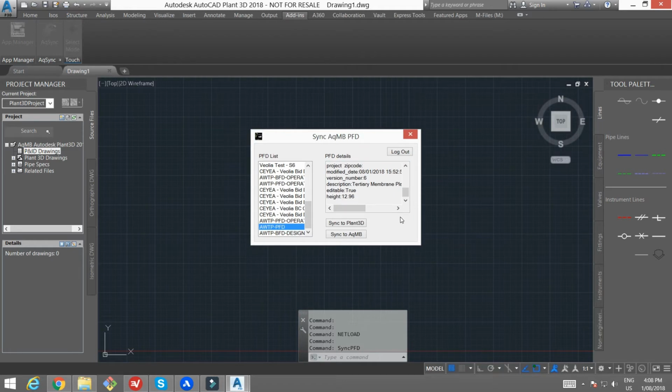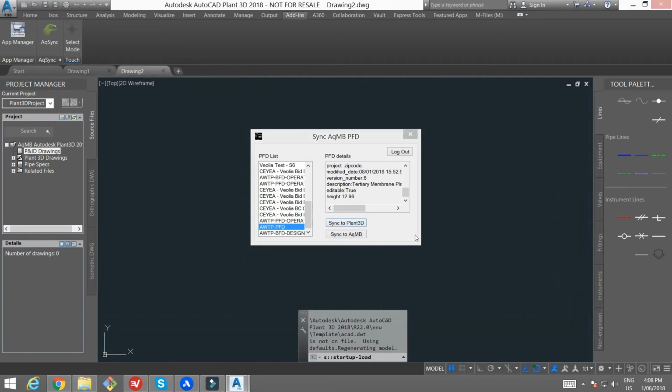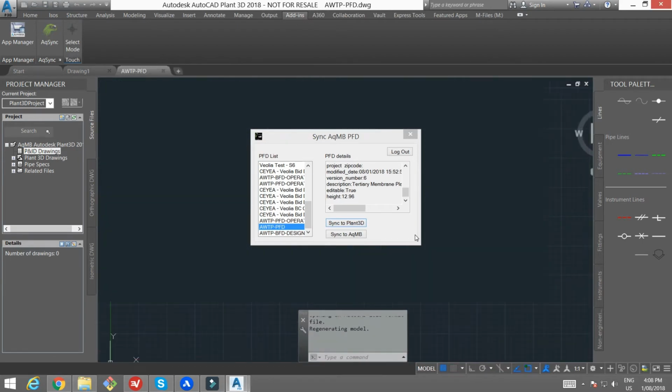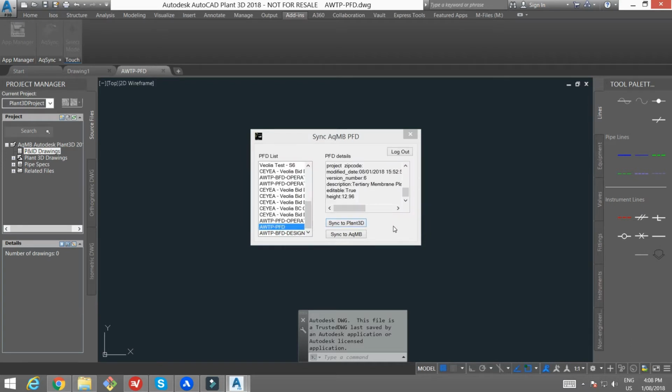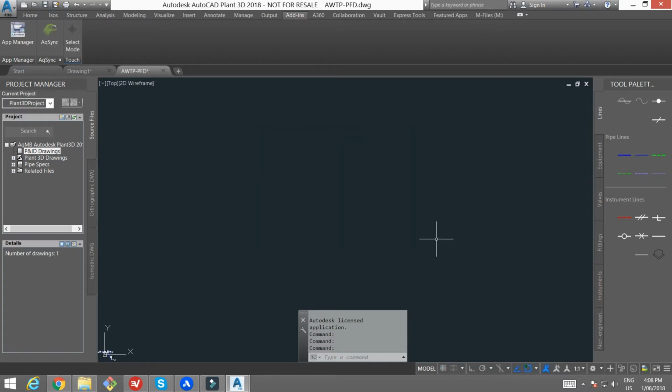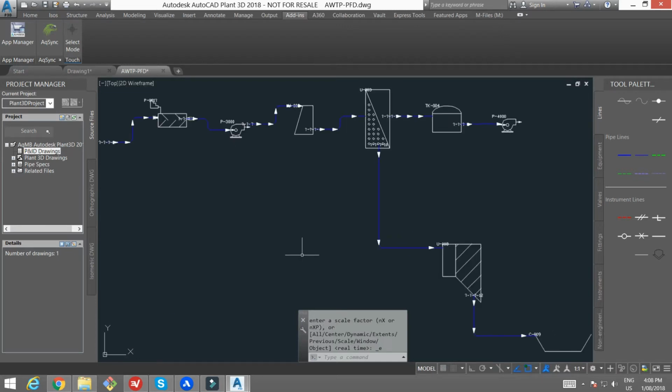The next thing I need to do is actually sync that information down to Plant3D. So I'm going to hit this button here, which should pull through all the PFD details. Now, Plant3D may grumble a little bit as it tries to find the information, but if it's successful, we should see this dialog here. Everything will be imported, pulled to new drawing. So I click OK, and when it's finished, the dialog box should close, and then I can see here on the bottom left I've got my PFD.